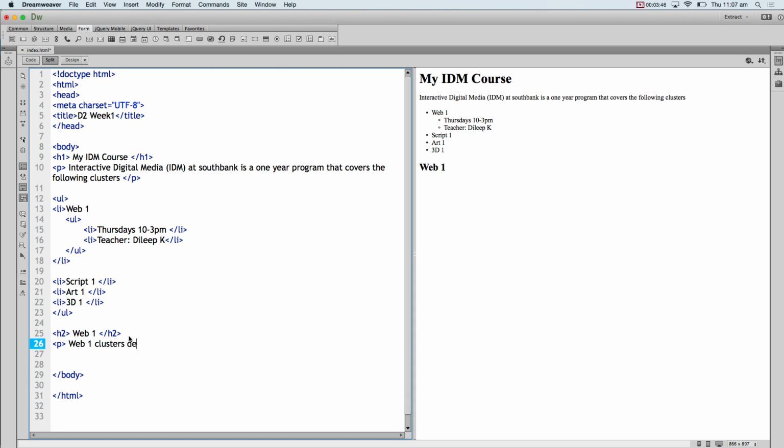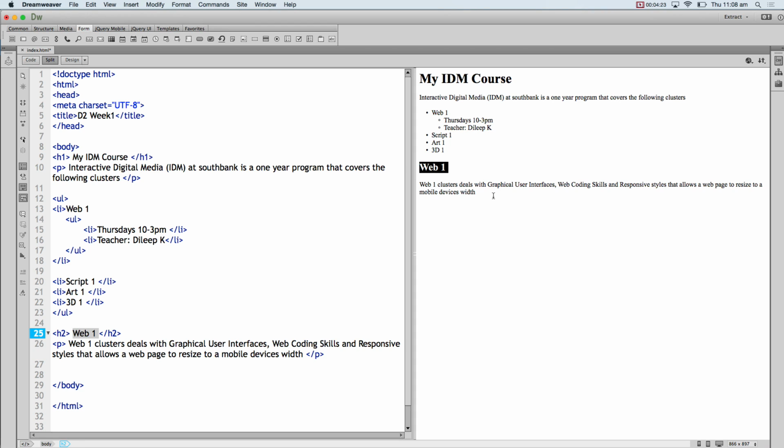Web1 cluster deals with graphical user interfaces, web coding skills, and responsive styles that allow a web page to resize to a devices, to a mobile device. So I've just made this up because I want to show you heading 2 and one more paragraph.